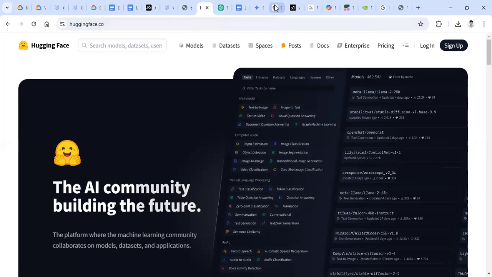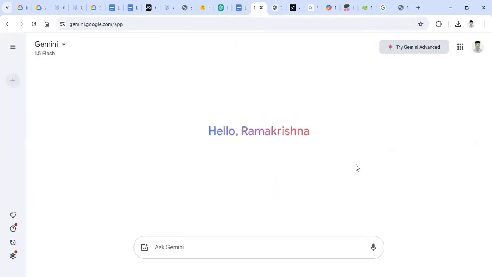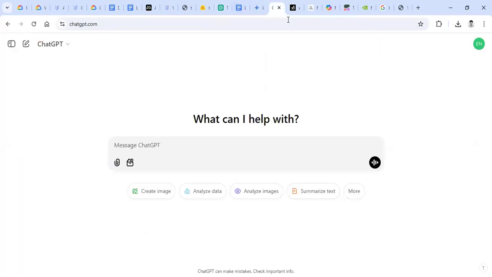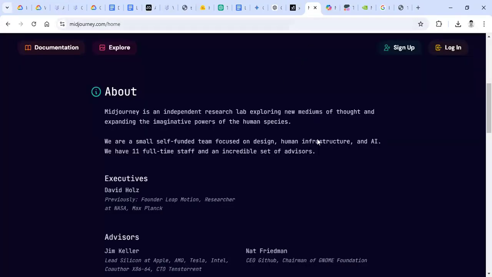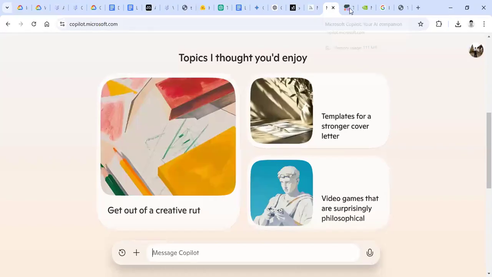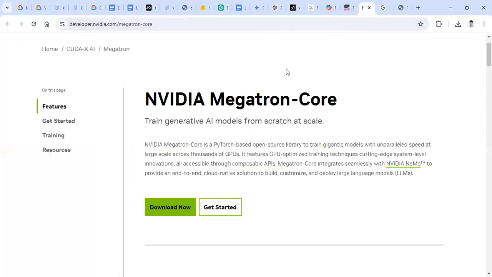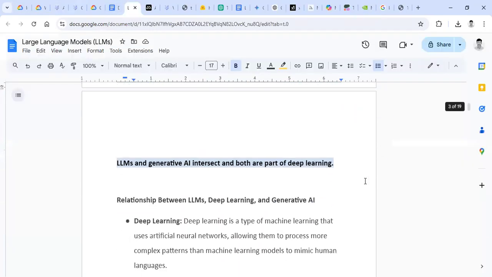And coming to this, we already have some knowledge of Google Gemini, OpenAI's ChatGPT, X's Grok and Midjourney. This is one of the largest image generation LLM models, and Microsoft's Copilot, Cohere, and NVIDIA's Megatron. So these are all the large language models currently available, and also these are multi-modal large language models. Okay, yeah. Coming back to the large language models.